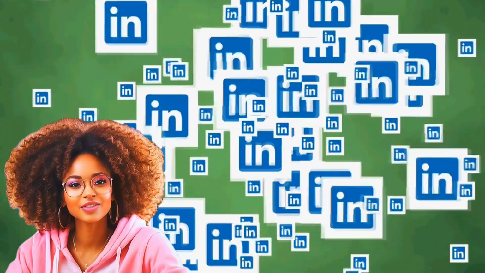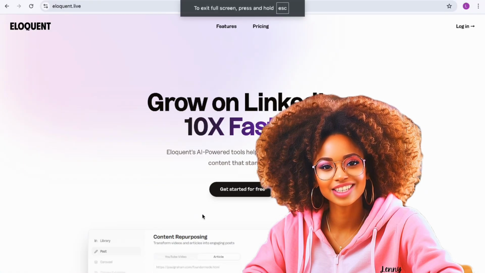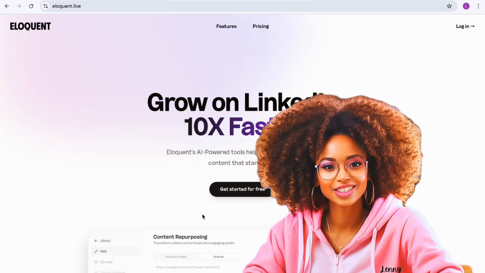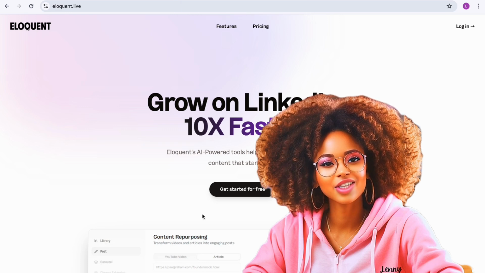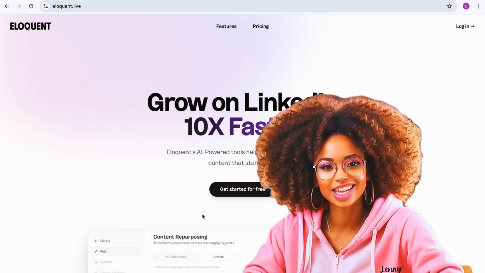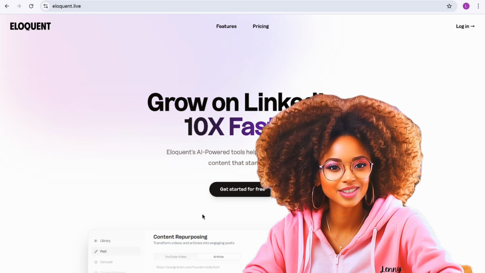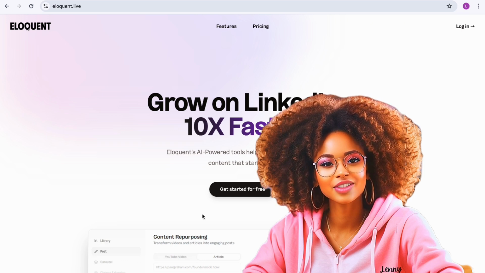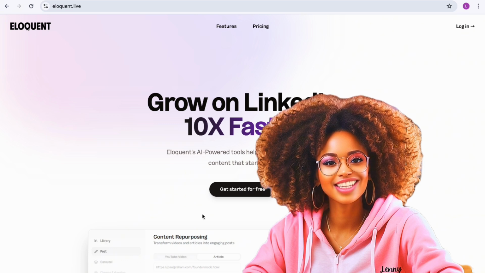Let's get started. So the first step is to go to this AI tool. This AI tool in particular is called eloquent.live. I'm going to leave the link to this tool in the description box so that you can go check it out. This tool also does have a free version, so you can get started for free, see how you like it. If it works for you, then you can go ahead with the pricing.